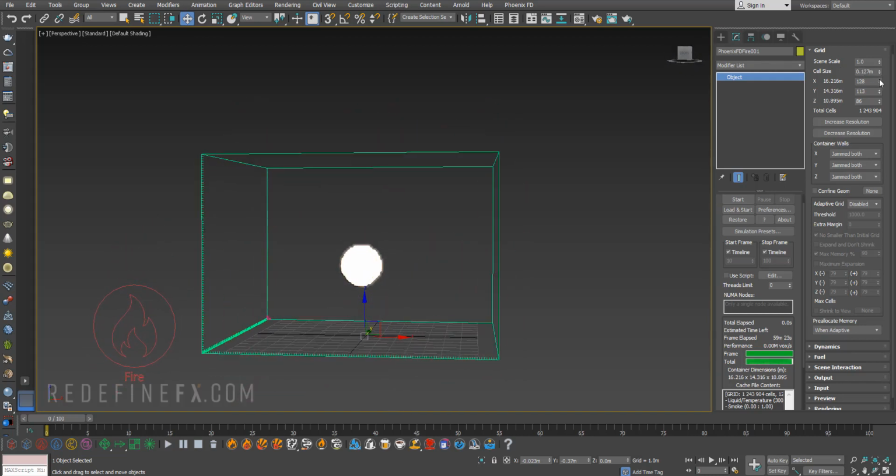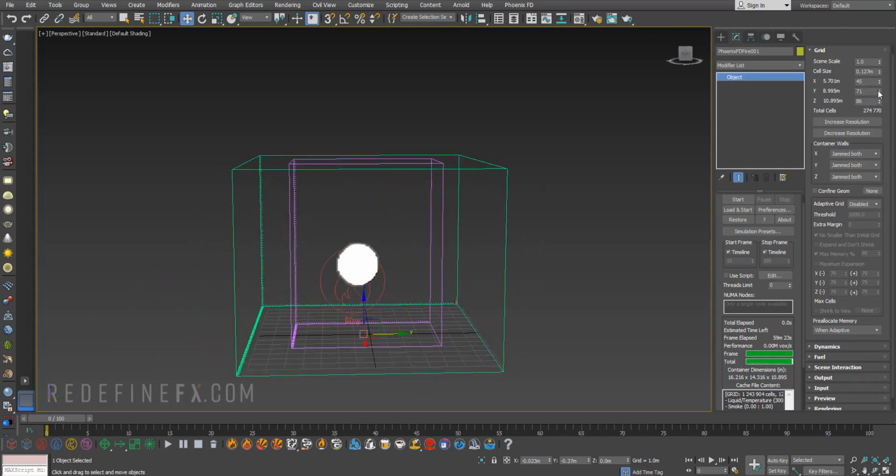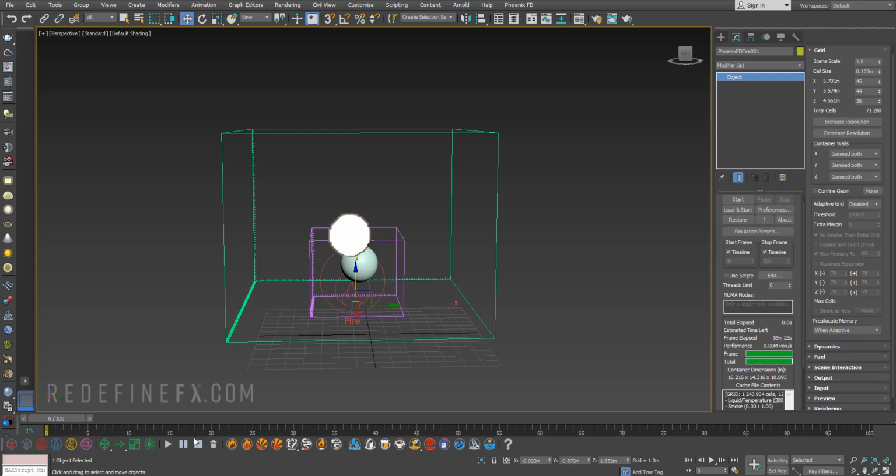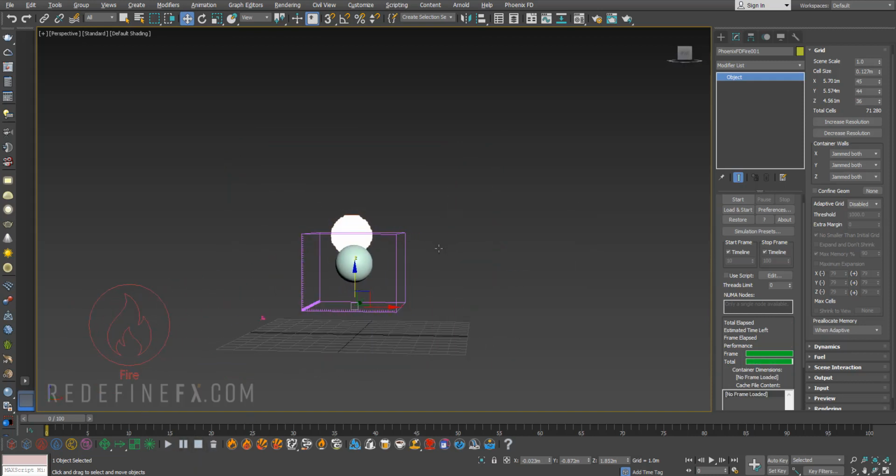So in a real scenario, what you would do is actually just shrink the grid to fit your object as tightly as possible. So maybe something like that. Lower the Z, and you can always just delete the cache if it's just confusing you. So we can do something like that.